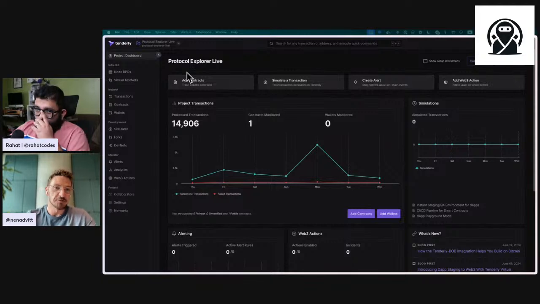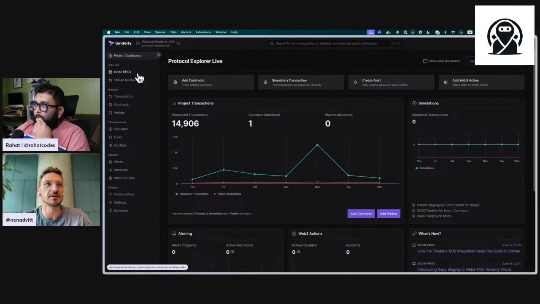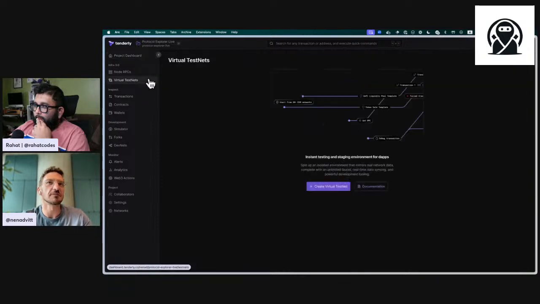So this is the Tenderly dashboard. It's in the browser, and everything I spoke about is here: the Node RPC, the virtual testnets. This is data that's coming live from mainnet, and some stuff that's in development, and monitoring. Let's jump right into testnets because that's what I want to talk about today, and we will see the majority of these tools in there because it is integrated.